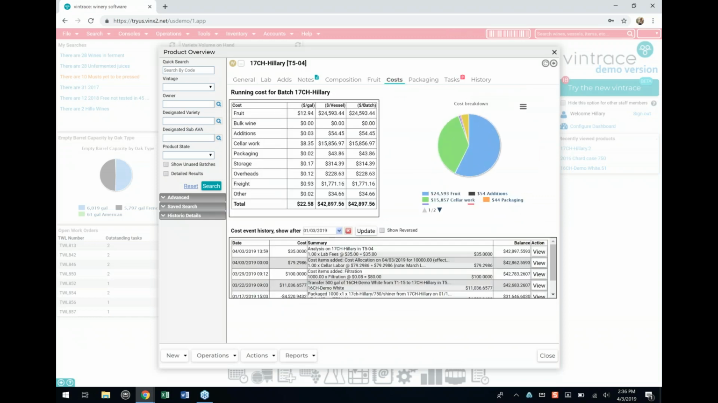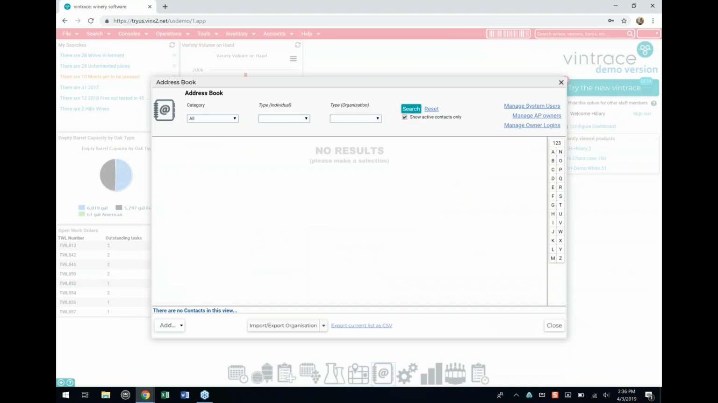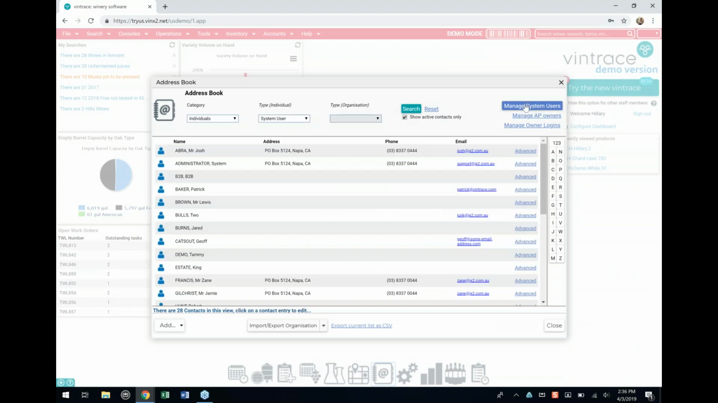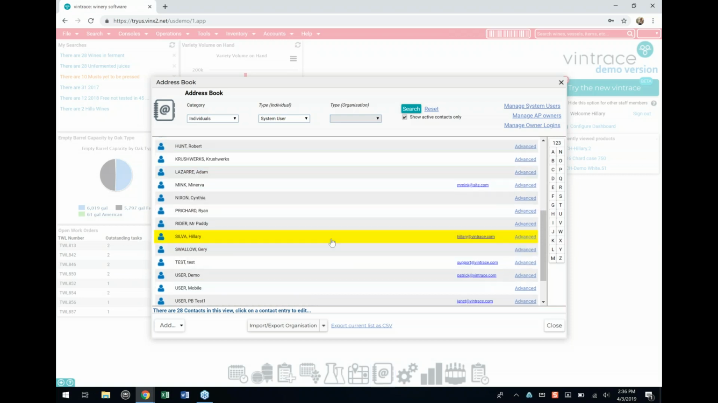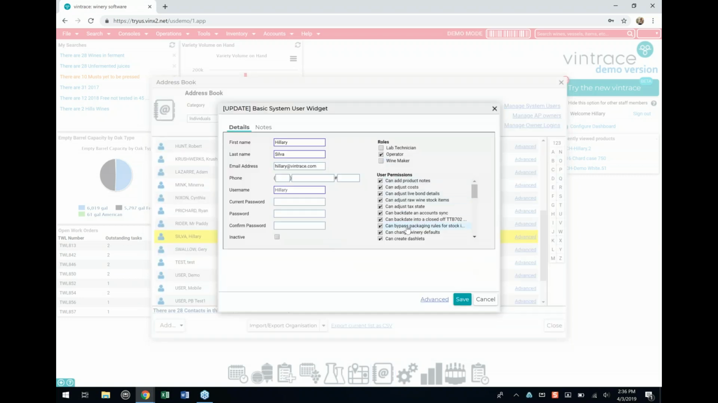The first thing I should mention: if you pull up a wine and you do not see this cost tab, that means you do not have permission to see costs. So maybe I should start there. Go through your address book, manage your system users, and click on your user, so I'll go find myself. Then down here are your permissions. You want to make sure that you can adjust costs, and there's a second one that says you're also able to view costs. Make sure you have both of those permissions in order to do everything we're going to cover today.